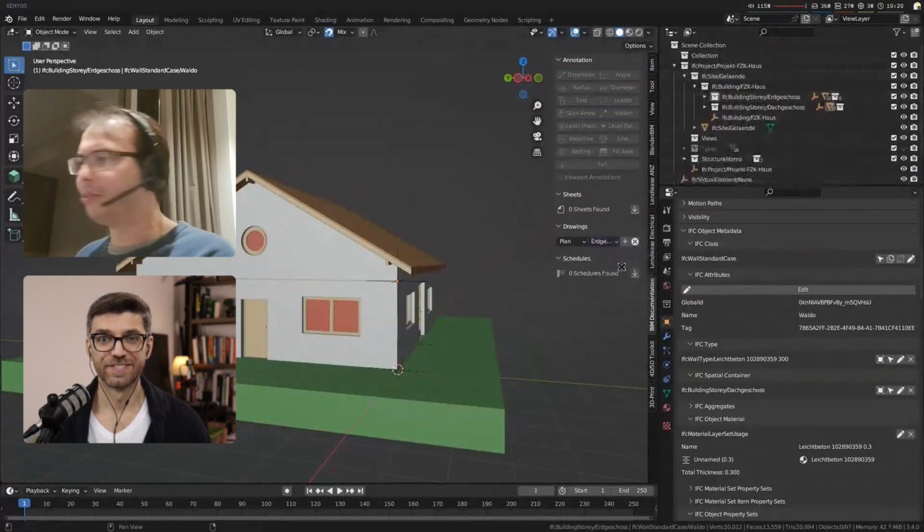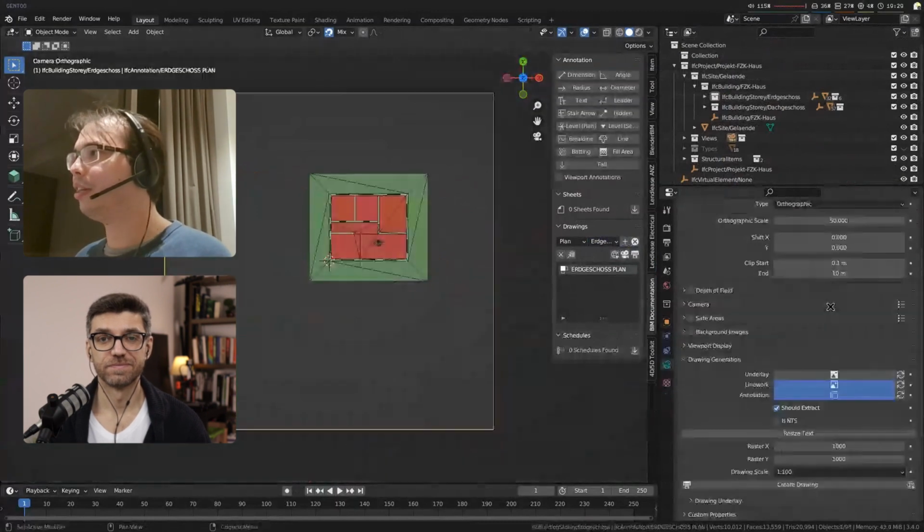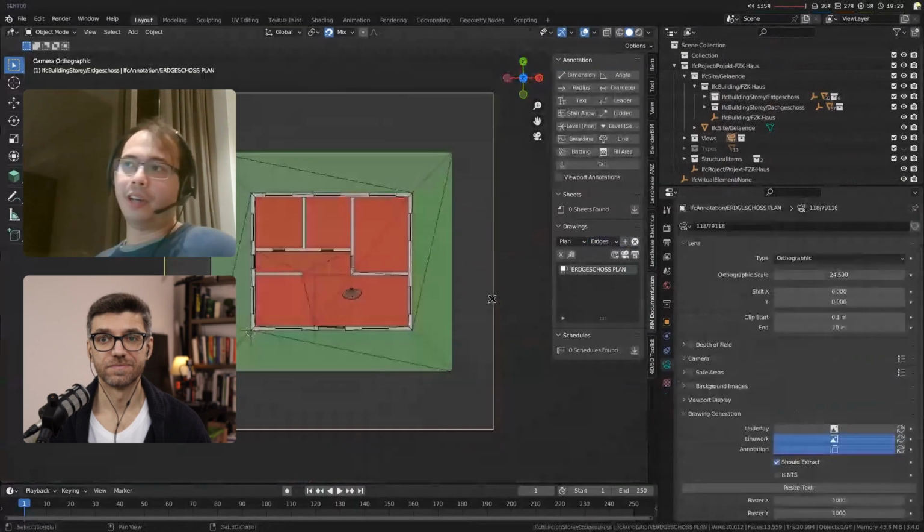That would be like level 1 or something, I assume. There it is. Great. So we've got our plan, and that's our drawing. We'll scale it down a little bit, and we'll just center that, and we'll just blindly create our drawing and see what happens. Great. We've got a drawing.